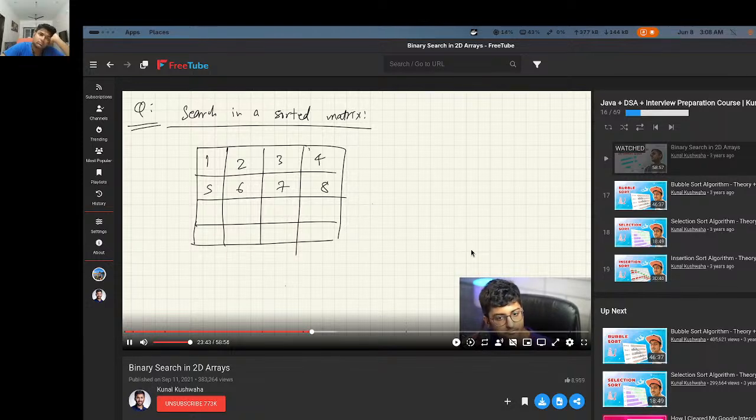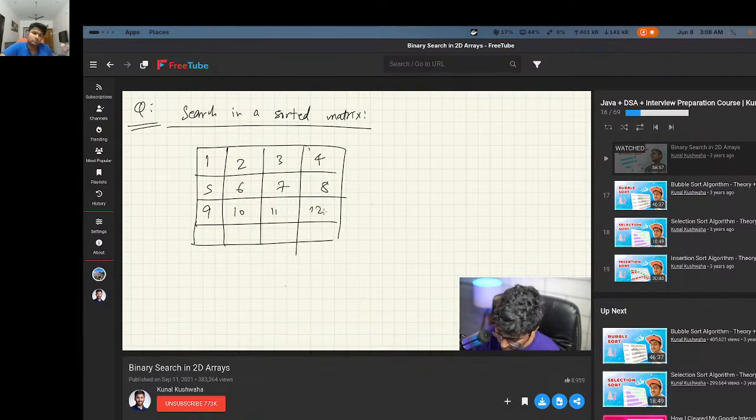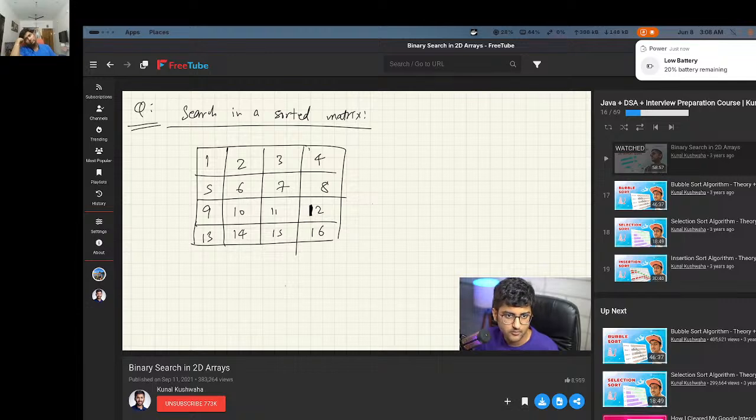8, something like this. 9, 10, 11, 12. Just adding simple numbers. 13, 14, 15 and 16. Now in this case, the array is sorted. So we go like this, then we start going like this, then like this. This is a sorted matrix. So the question now is, how do we approach this problem? Okay, let's see.